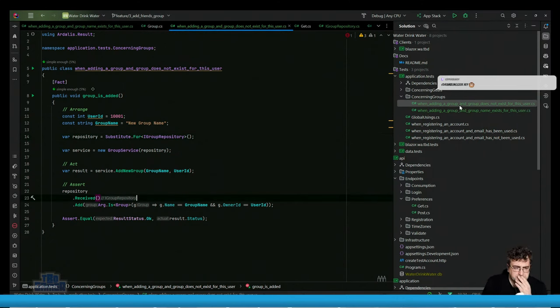So what do I want to do here? How do I want to generate this?